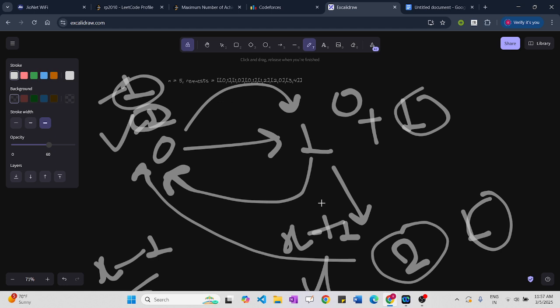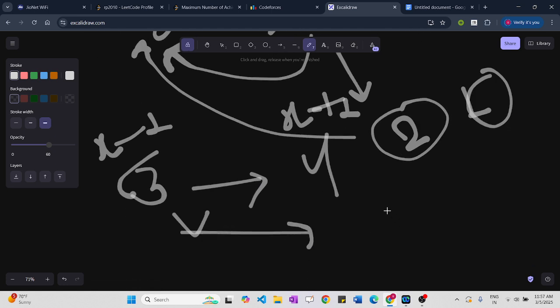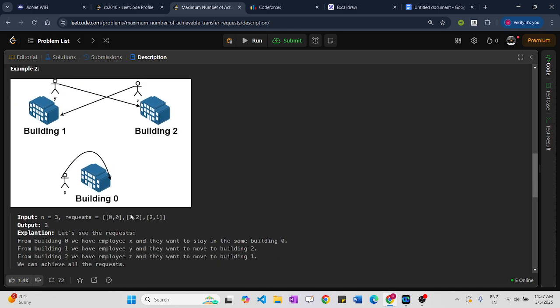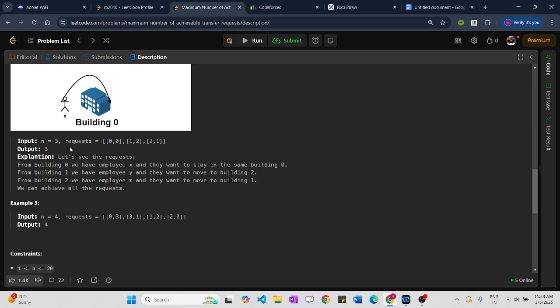I think we have understood the problem. At the end, we have to tell the maximum number of requests that you can make. You can take this example as well. Here 0 to 0, the person residing in building 0 will not leave building 0, and similarly a person living in building 1 is going to building 2, and the person living in building 2 will leave it and go to building 1. So all three requests are satisfying, because at the end the number of changes made in each and every building is 0. So this is all about the question, and this is a very simple question.